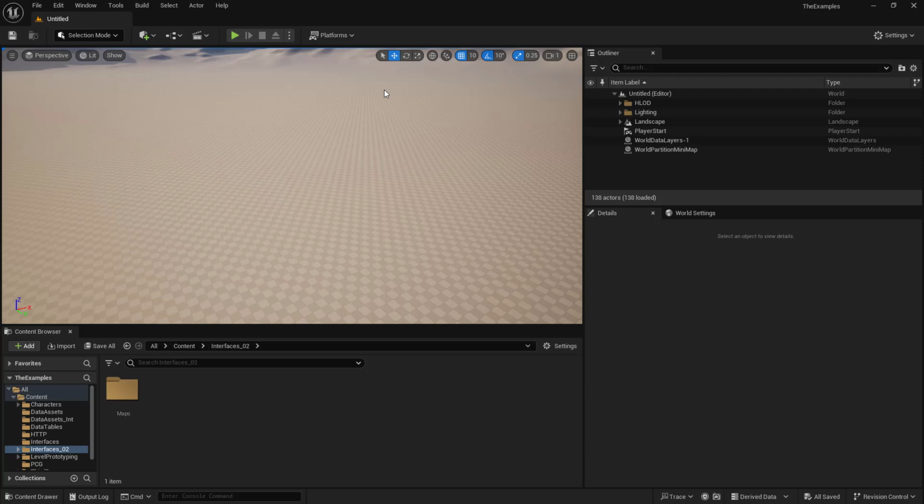Inherited interfaces are when we have a blueprint that has an interface, and then we make children of that blueprint. This can help us architecturally and reduce tech overhead. Let's jump into an example.